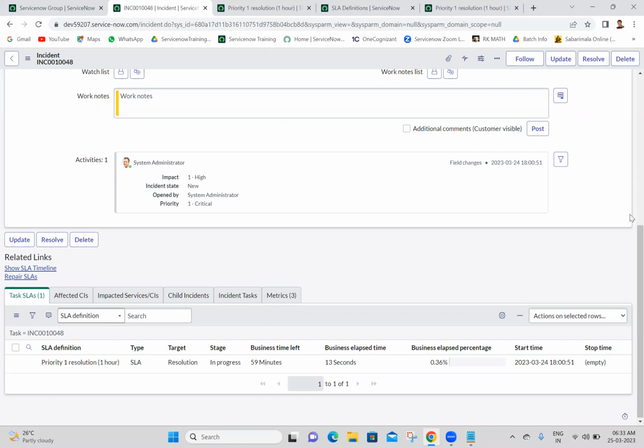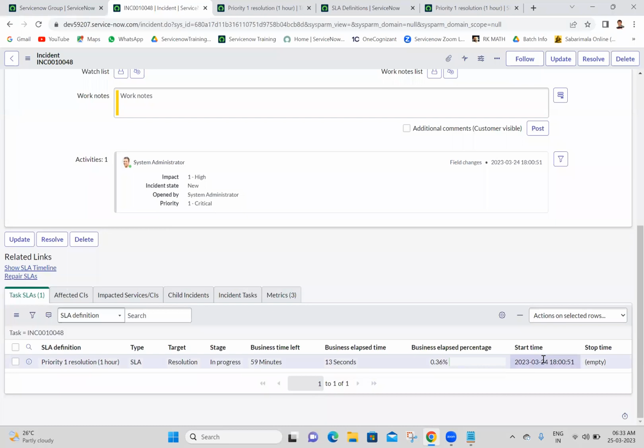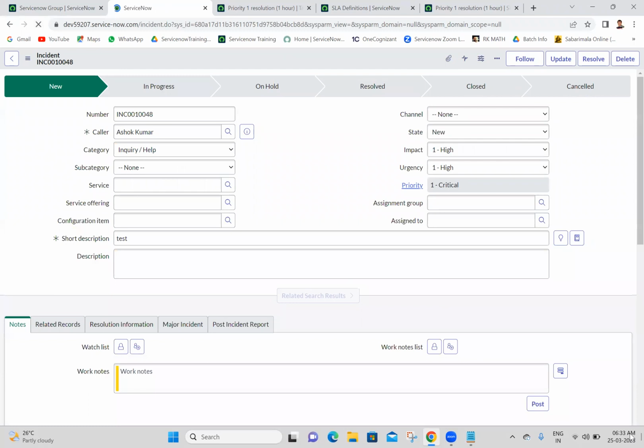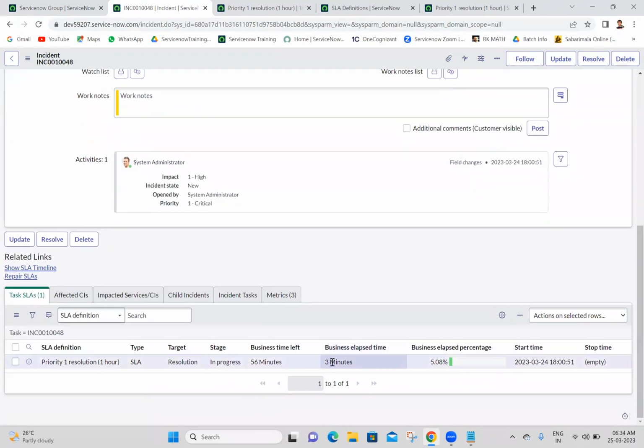For example, one minute. So almost business elapsed time 0.36% we have completed. Wait, I'm refreshing this page again. You can see the updated time. We have already completed 3 minutes on this particular task.